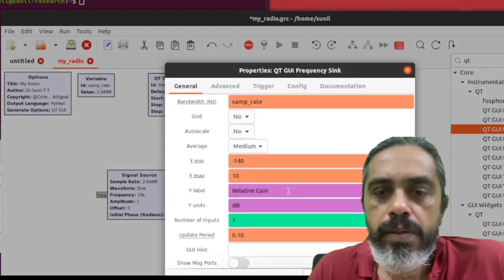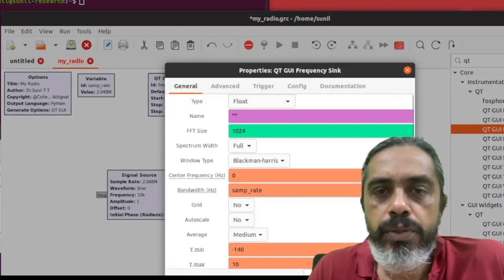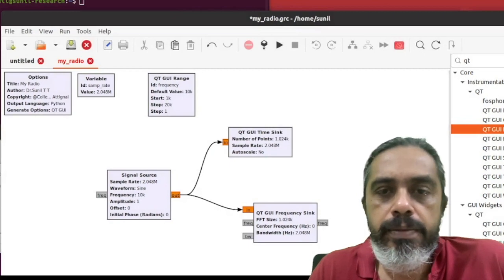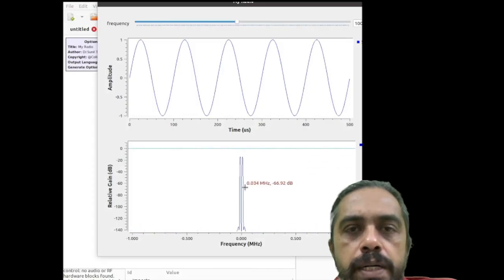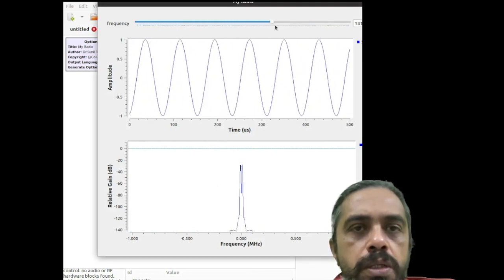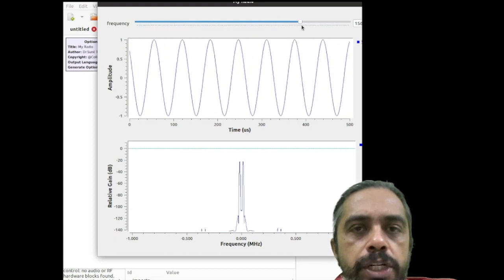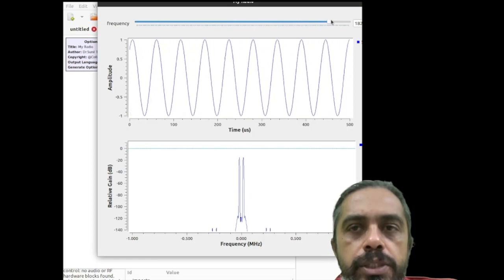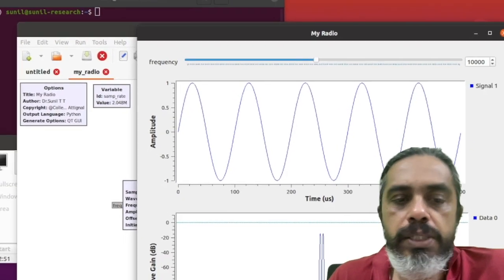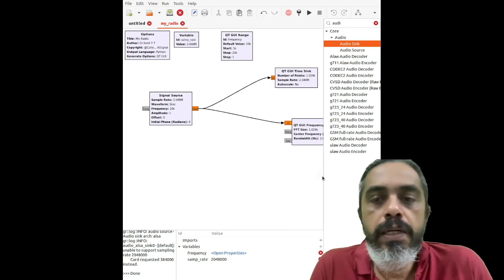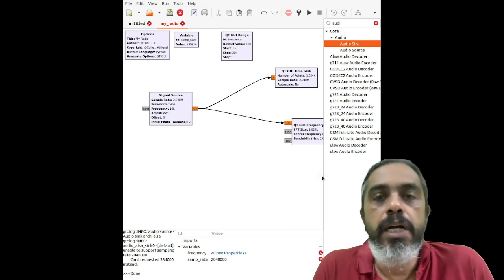Then you can examine the various parameters that are available. Now you can run it again. When you run it, you will get a display like this. Here there's a range widget with which you can change the values. Corresponding to that change, both the frequency display as well as the time display change. So that completes this particular experiment. Now you have seen the time sink and frequency sink.